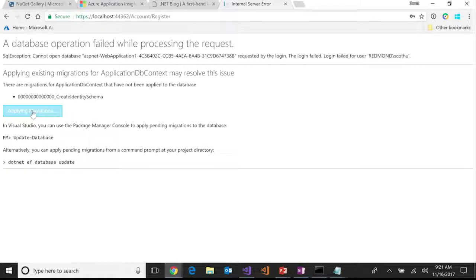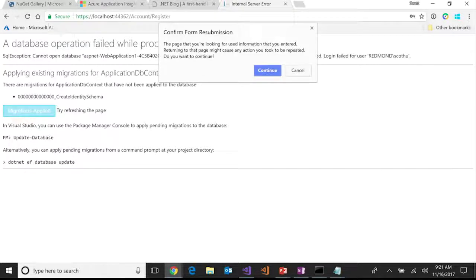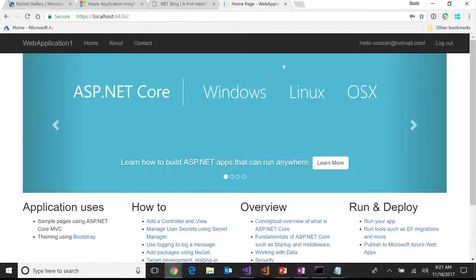The apply migrations button only happens when you're actually in development mode. So if I'm running this in production, you would just get an error on the page saying the database doesn't exist. But in my case, because I'm running in developer mode, it's going to let me actually just right from the web UI create the database. And now it says try refreshing the page. We'll continue here. And now I'm logged in.